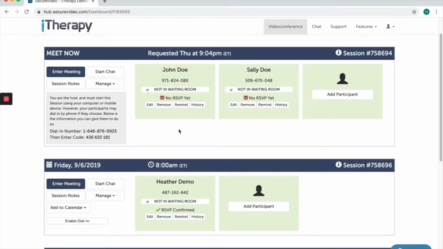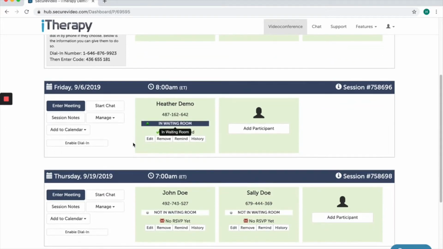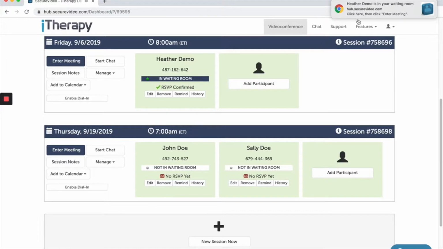So let's go ahead and go over going into the video. So you notice you'll have these right here. I'm going to select the Heather demo. You'll notice that when someone joins the waiting room, like I said before, you'll get a reminder, you'll get an email, and also you'll get an indicator here saying that they're in the waiting room. Now, when they entered the waiting room, it did not start the session until you actually hit enter meeting. So I'm going to go ahead and enter meeting.